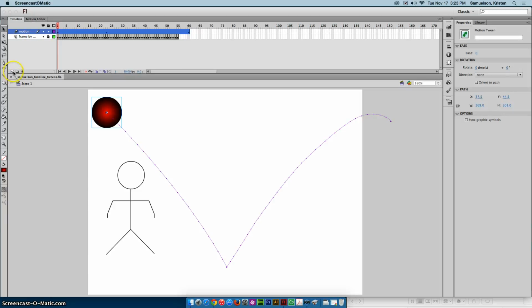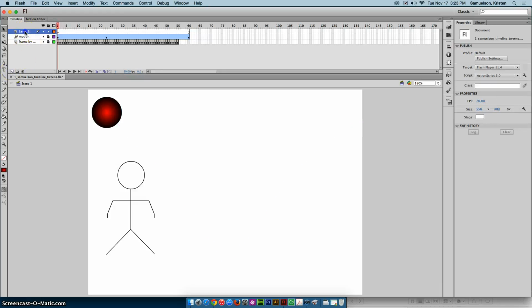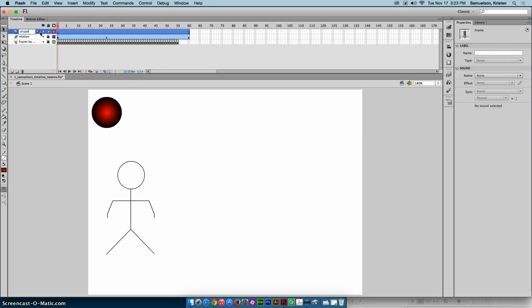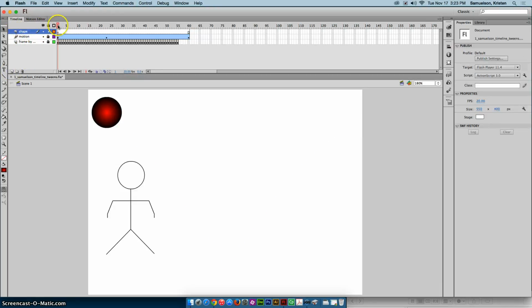The last thing that you're going to do is going to be a shape tween. So I'm going to lock my motion tween layer, and I'm going to create a new layer, and this one I'll just call shape. And I'm moving my playhead back to the beginning to make sure that what I do is on the first frame.